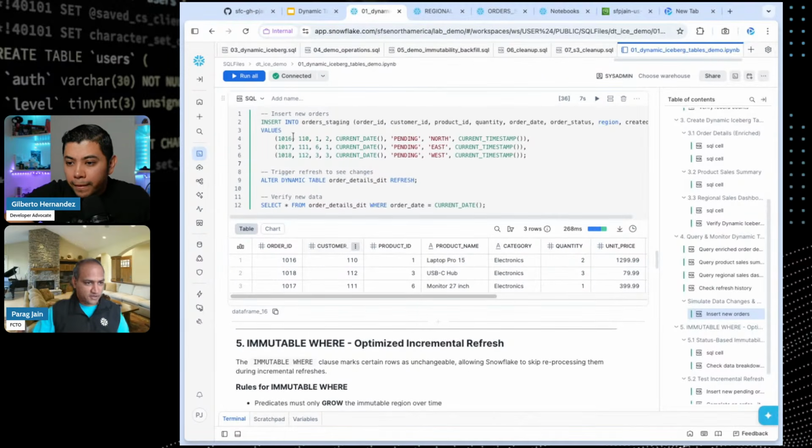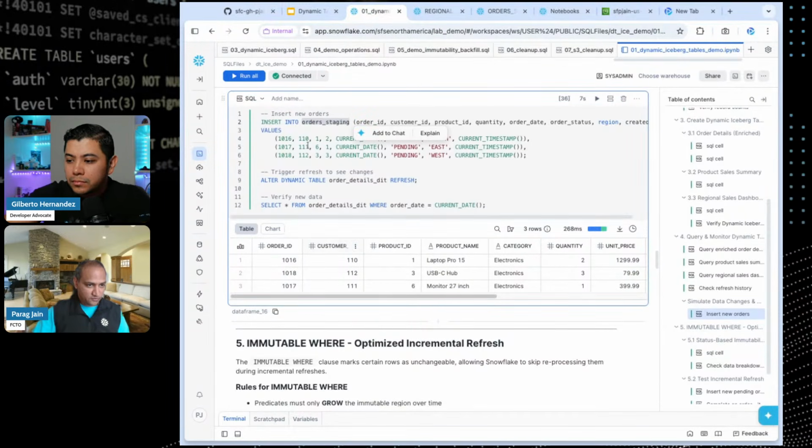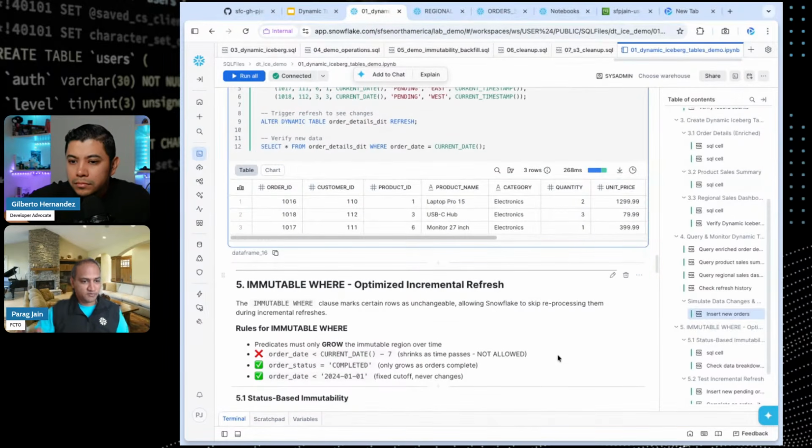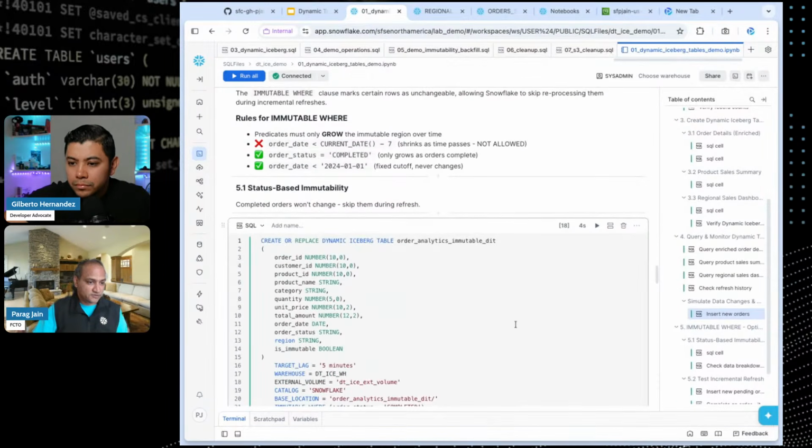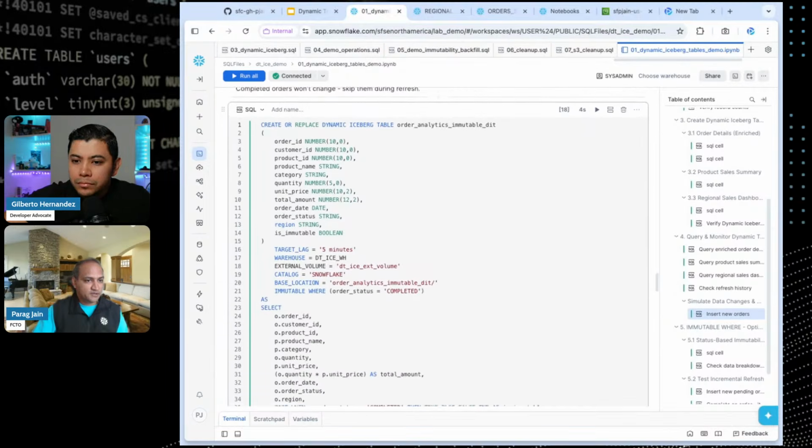And so I just inserted a few more records in our orders table to see if my dynamic table is refreshed. And here it goes. The 3 rows that I just added are now there in my dynamic table. So it does it incrementally fast. As soon as you insert a new record, you can refresh your dynamic table immediately.